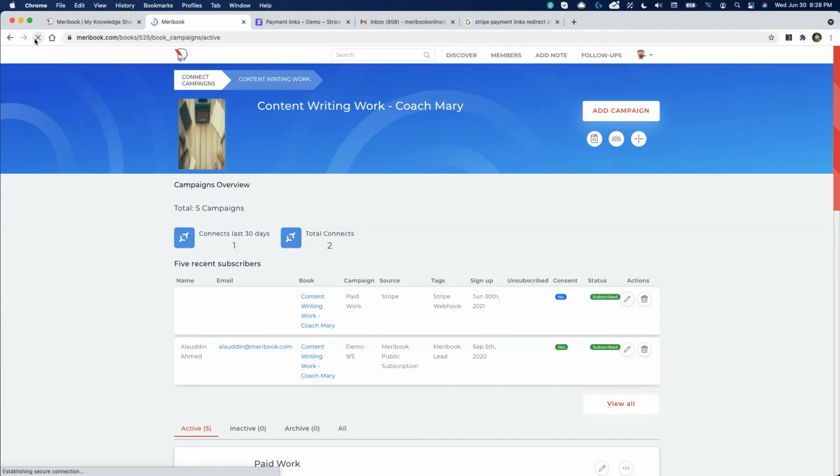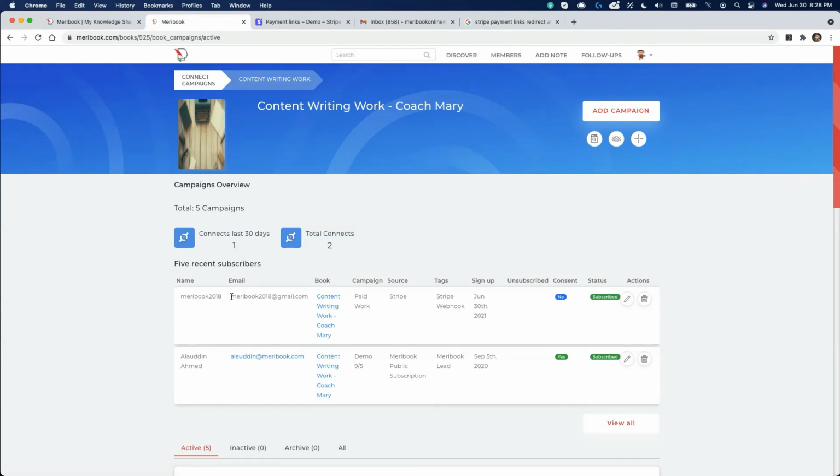I'm going to refresh this page. Now it says here's the email ID of the person, and they're subscribed, but obviously they don't have an account yet. That is one of the reasons why this right here is grayed out, because they don't have a Meribook profile yet. Once they create a profile, you'll see that this turns into a link, and you can actually go to that user profile.